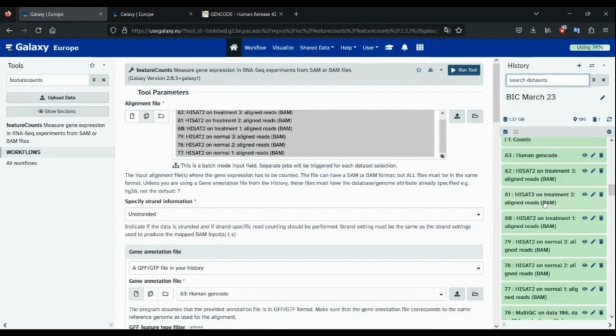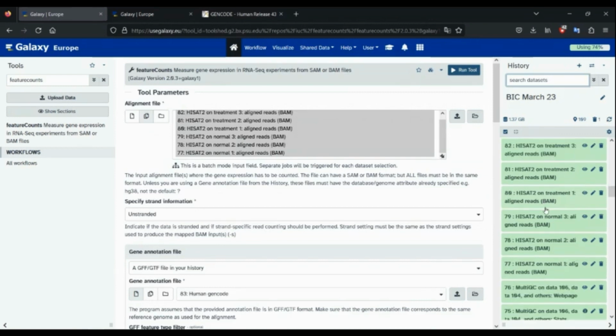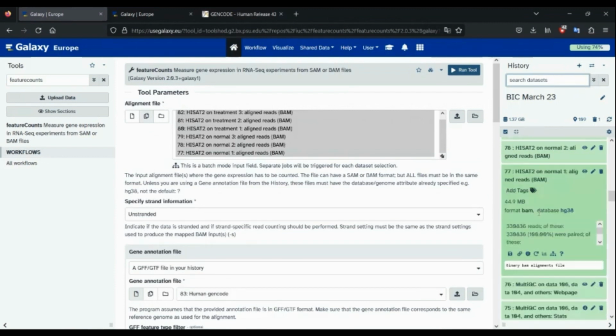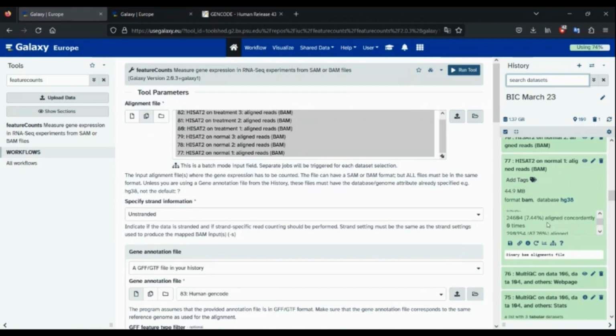What HISAT2 will do is it'll find the pairs on its own. So normal replicate 1, read 1, and normal replicate 1, read 2, it'll merge them together and create a file. And the output will be one single file. That is why we have HISAT2 output, I've renamed it as normal one, and that's how we have only one single file here.